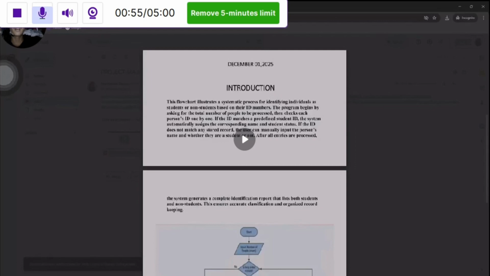After all entries are processed, the system generates a complete identification report that lists both students and non-students. This ensures accurate classification and organized records. And let's proceed to our flowchart.